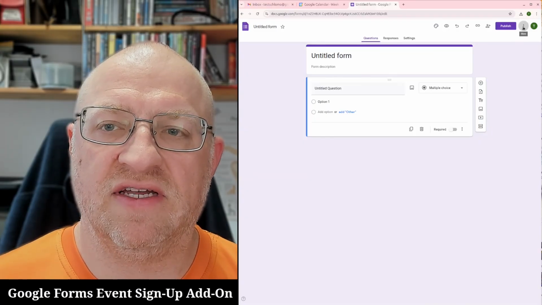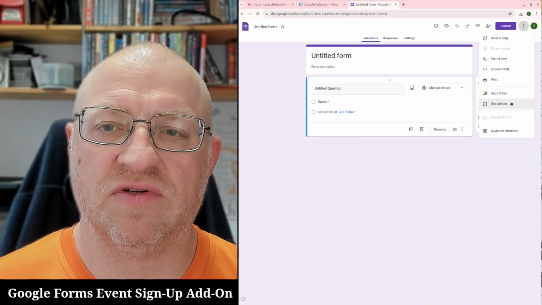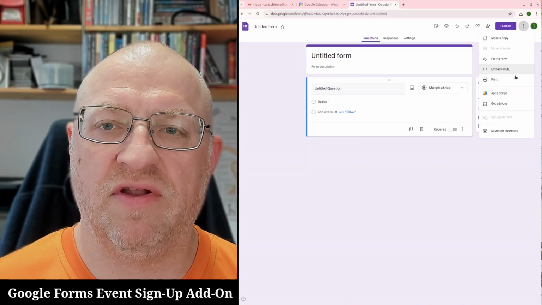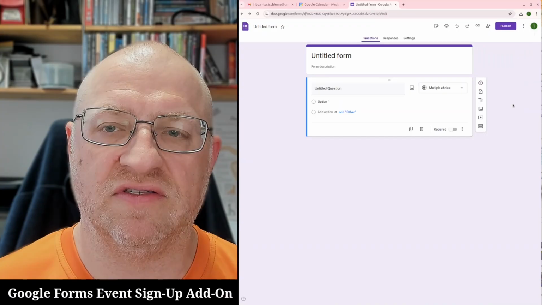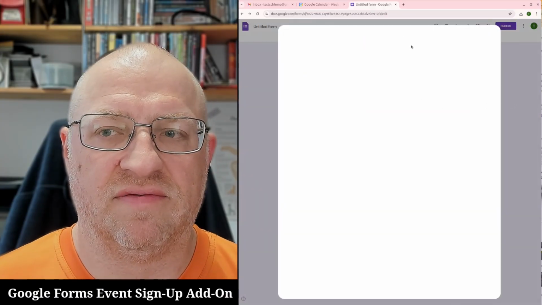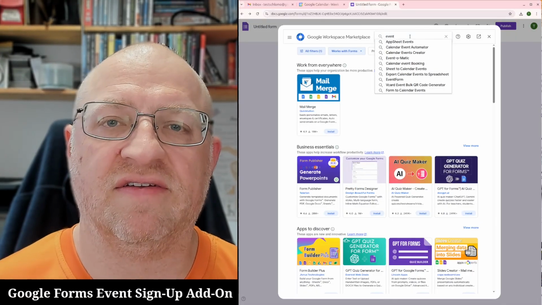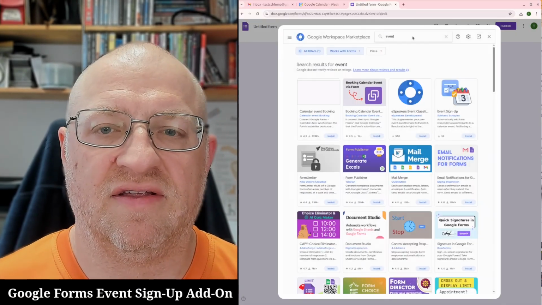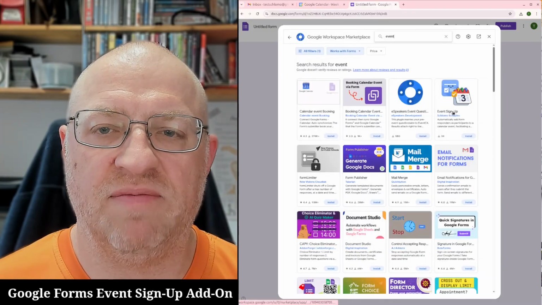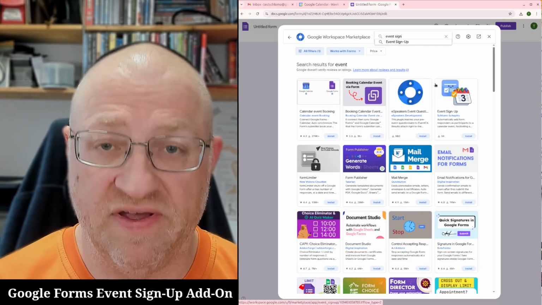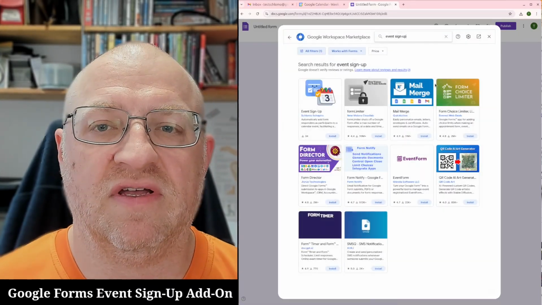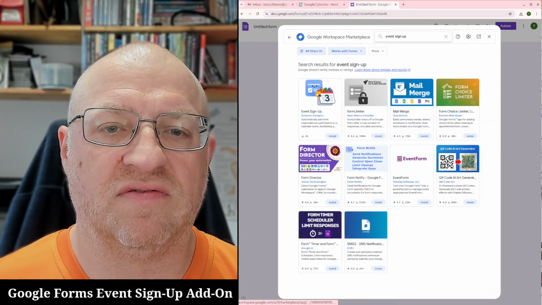To add the extension and connect Google Forms to Google Calendar, we go to the three-dot menu and select Get Add-ons. Here we can search for event. And it should show event sign up. Otherwise, you can also search for event sign up to get it as a first response.